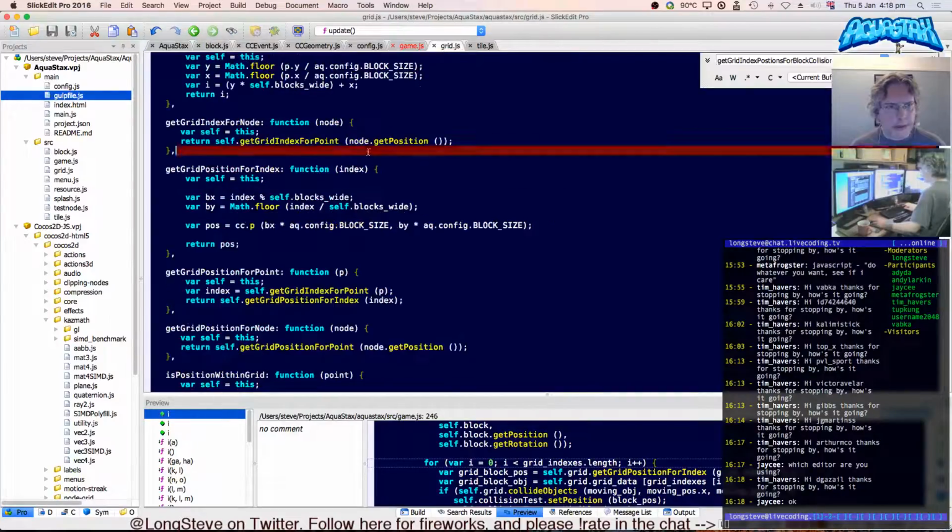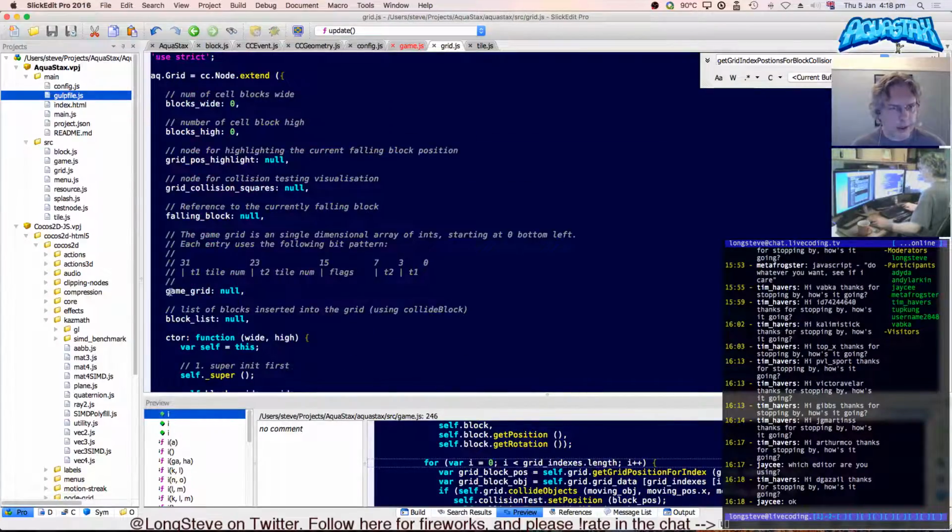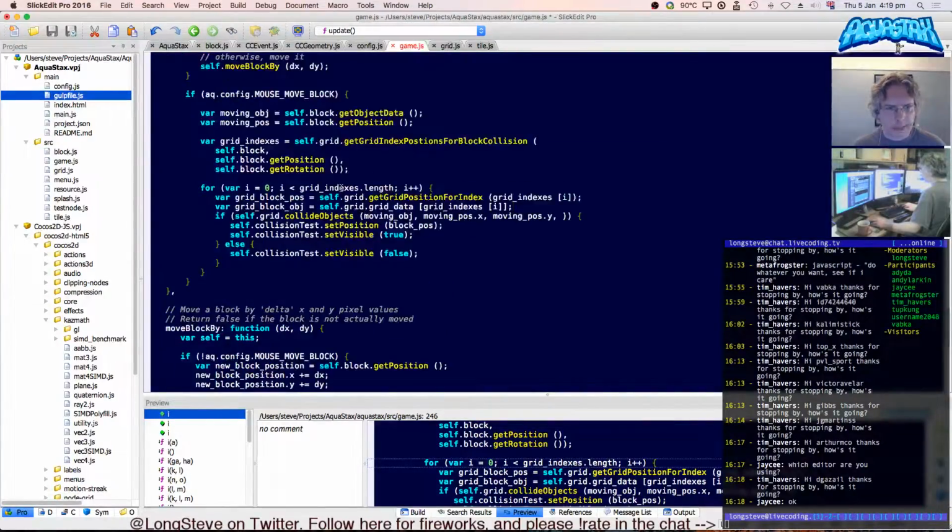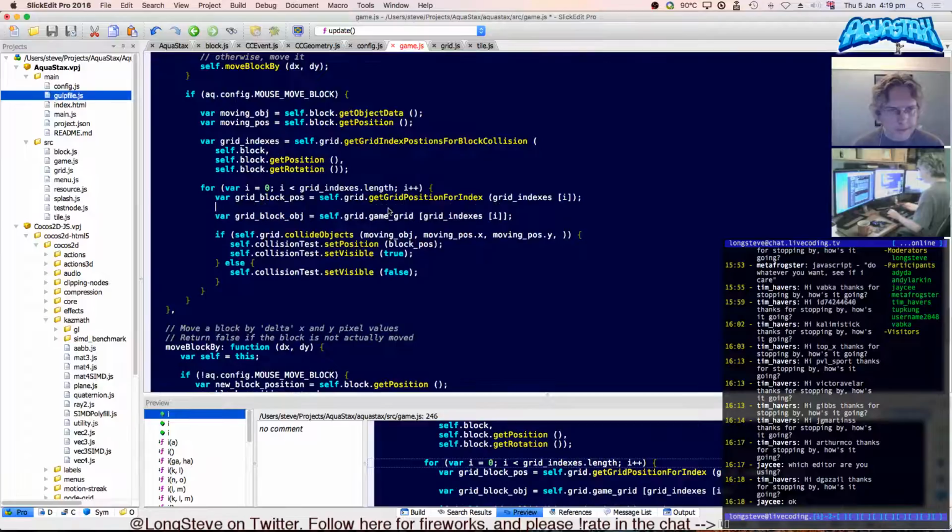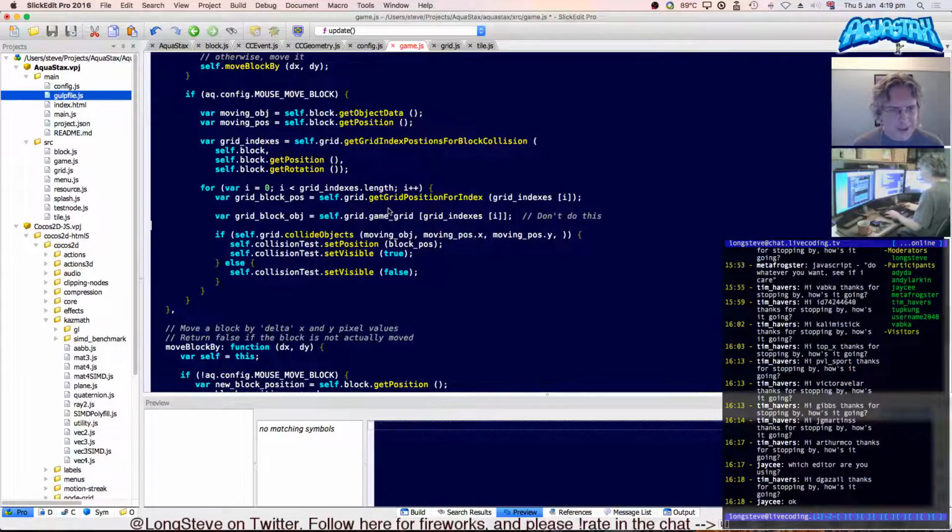What was I going to look for? I was just looking for grid data, wasn't I? Game grid, that's what I called it. Game grid. I know I shouldn't do this. Don't do this. And to remind me to change later.